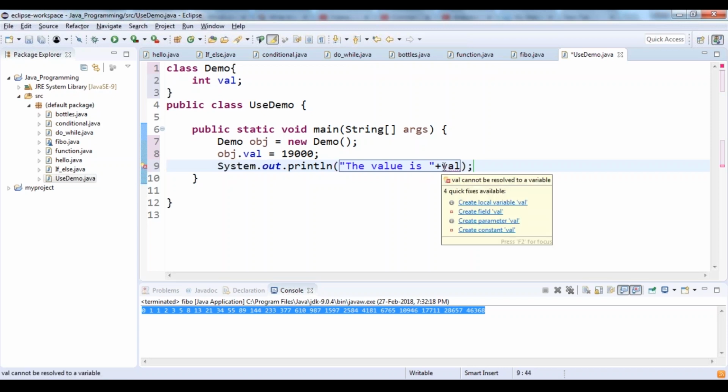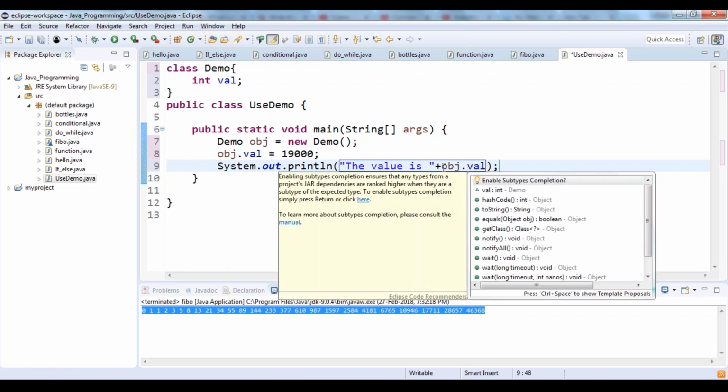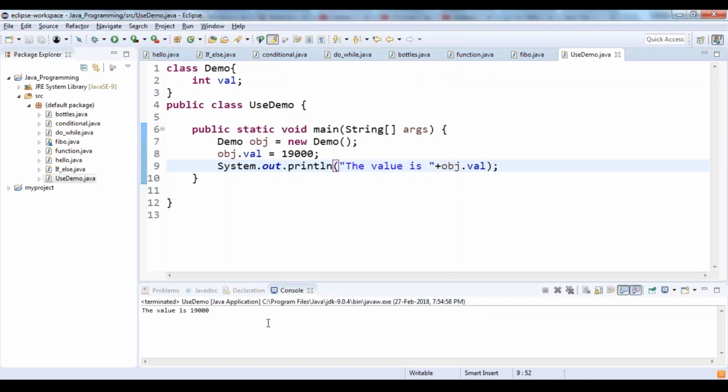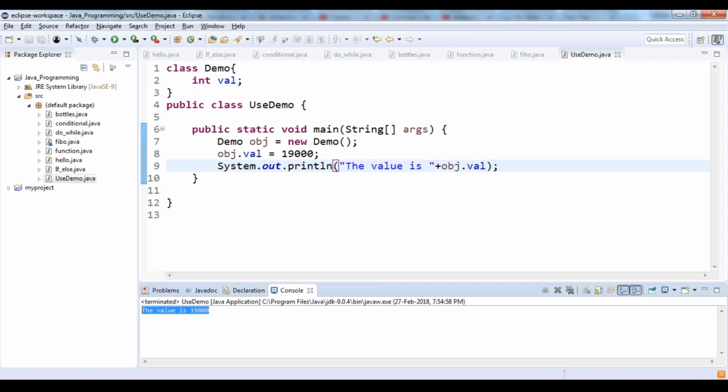But if I say obj.value, then it says no error. This is again because obj here becomes a reference of the type demo. This is what I have been trying to explain earlier. Now in here, if I just execute this, then you can see the value is 19,000 as I have defined it as well.